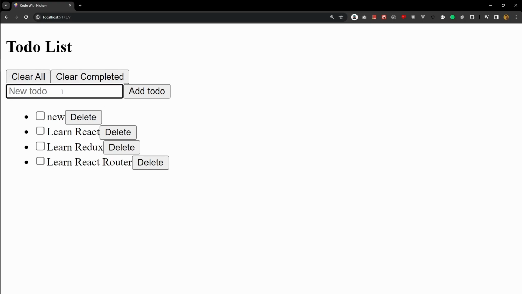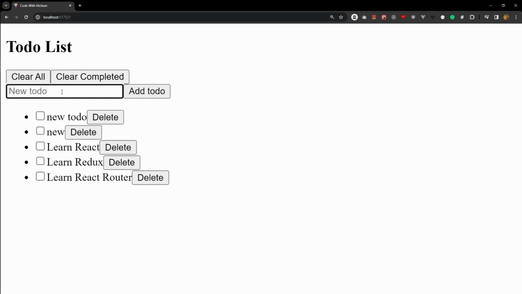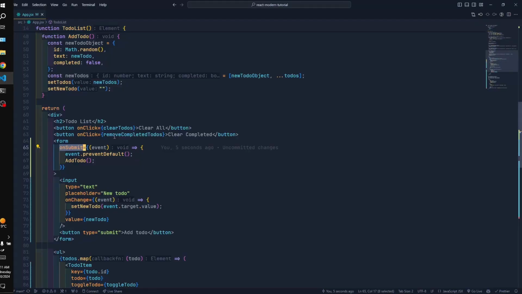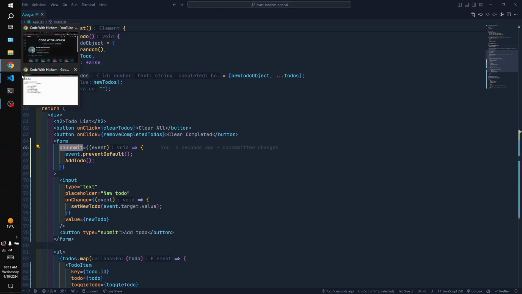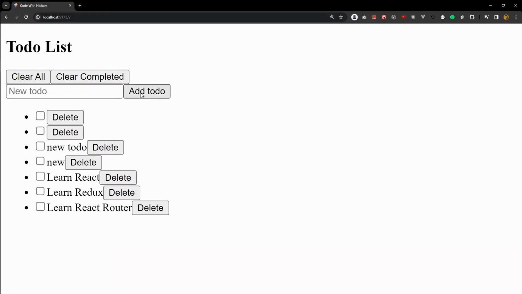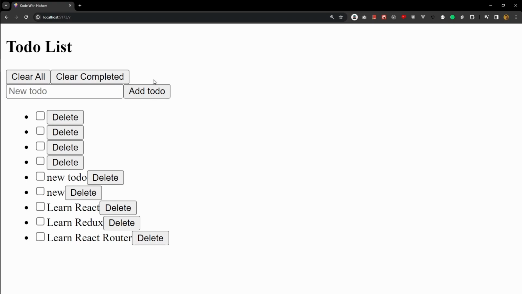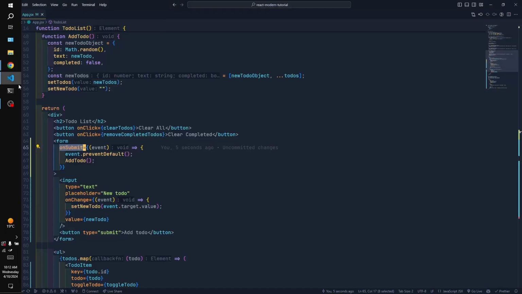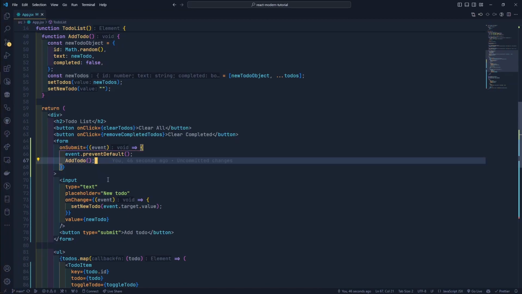But also, like I said previously, one of the cool things about having your inputs wrapped in forms is that when I type new to-do, I can press enter and it will actually submit the form. So I don't have to click the button. Another cool behavior is that if we add validation, so right now we can actually add empty to-dos since we're not checking it with JavaScript, but we don't have to check it with JavaScript. We can actually use the built-in browser validation.